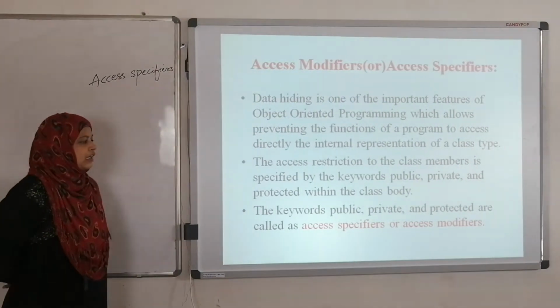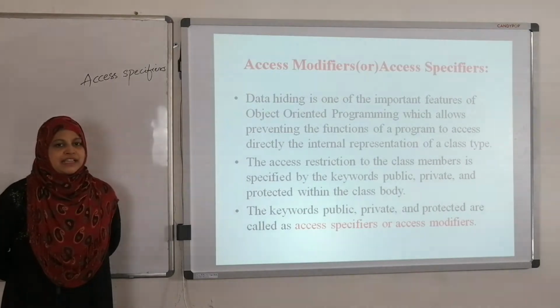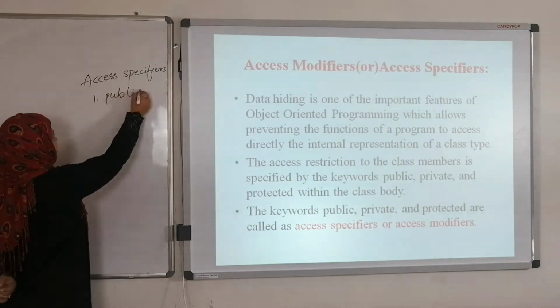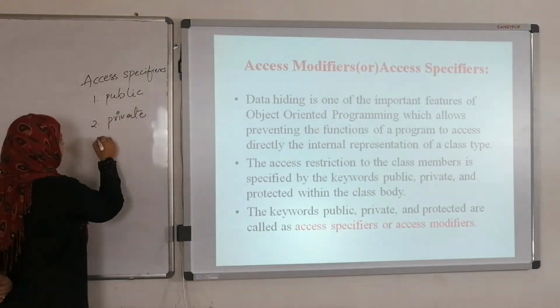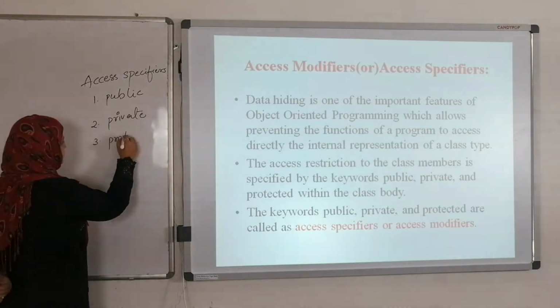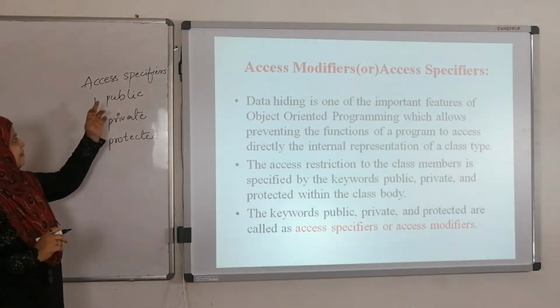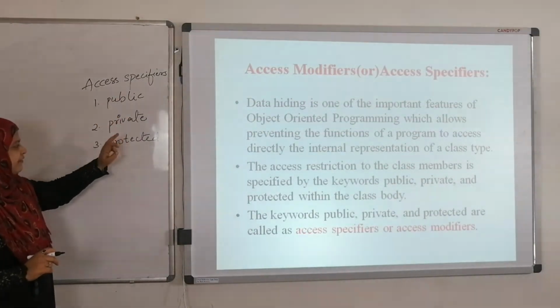There are three types of access modifiers present in C++. First one is public, second one is private, third one is protected. The three types of access specifiers or access modifiers are public, private and protected.